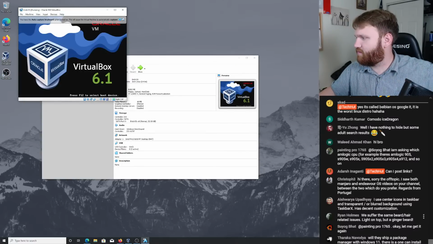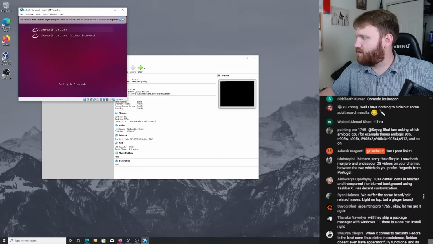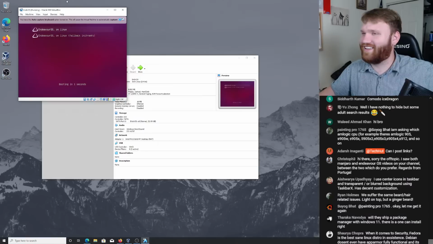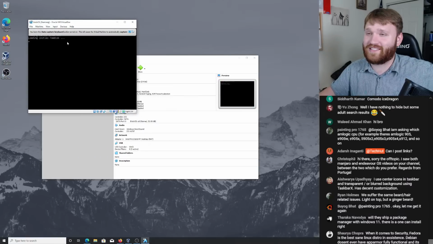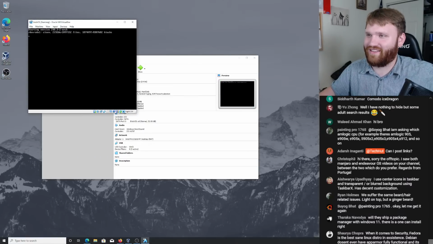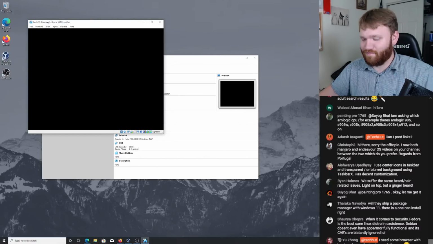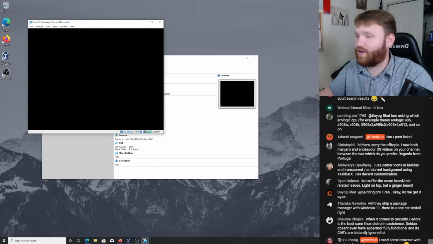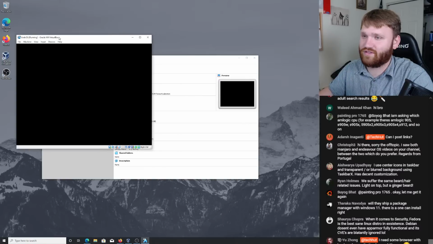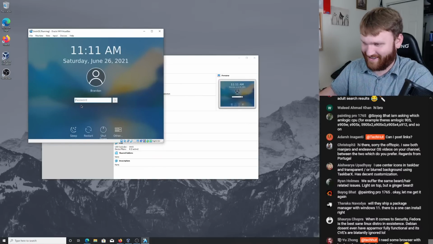Light on top, ginger beard. Yep, that's the issue. It's very light brown. If I go into the sun, my hair looks a little more red, but yep, got the ginger beard. Which, I mean, I look kind of weird without a beard. So I'd rather have a ginger beard than no beard.